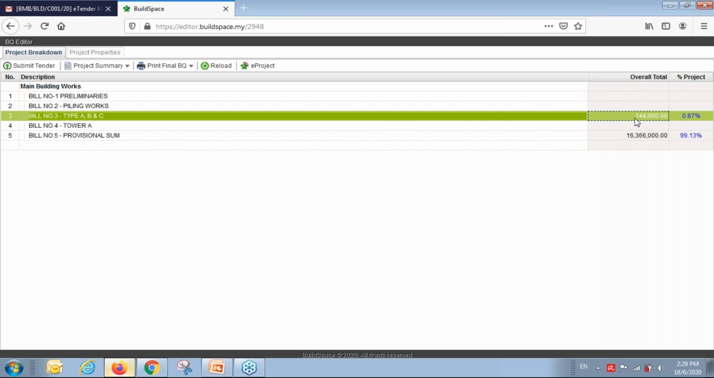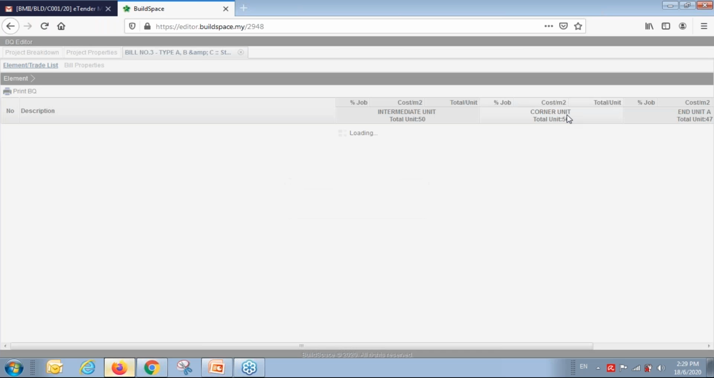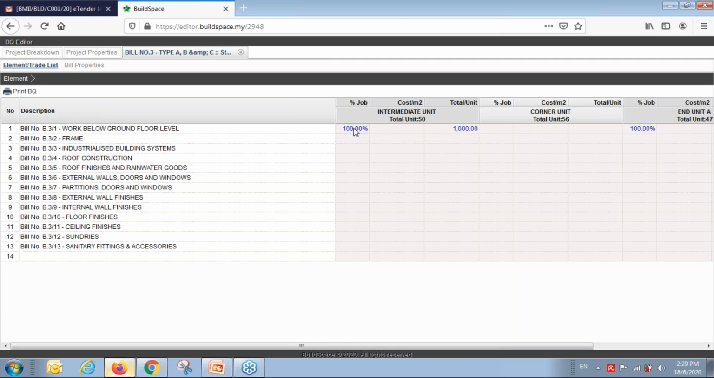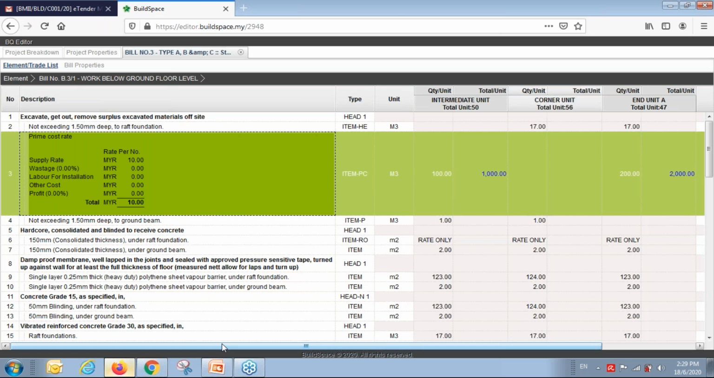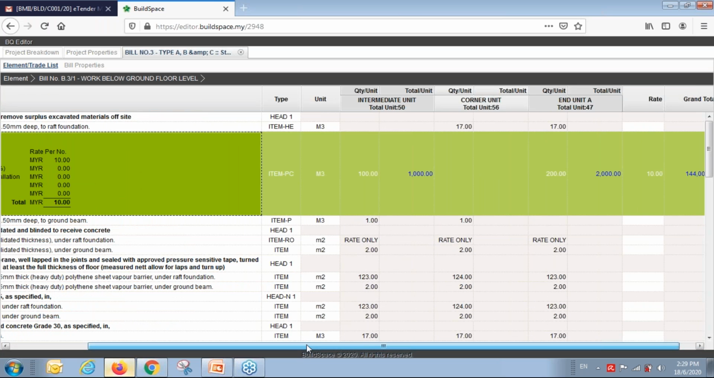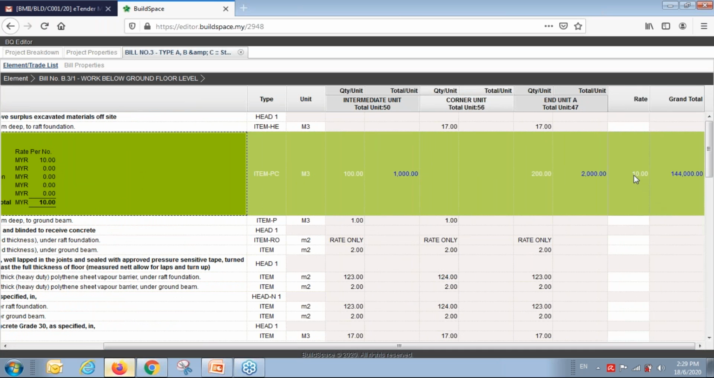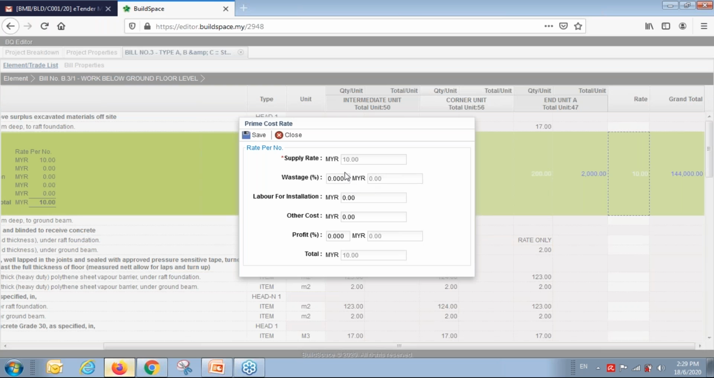This value is because of the PC rate. The contractor can double click, and then the rate here, they can see these are PC rates. Normally the supply rate is fixed by the developer or QS, so they can just double click here to fill out the rest of the rate. This one they cannot amend, but they can fill out, let's say wastage 10%. Then they can just save.